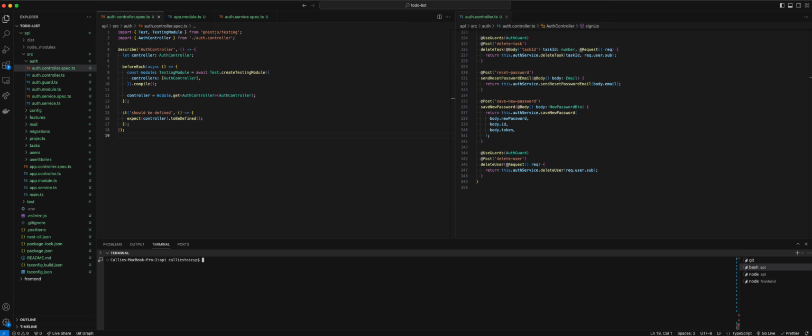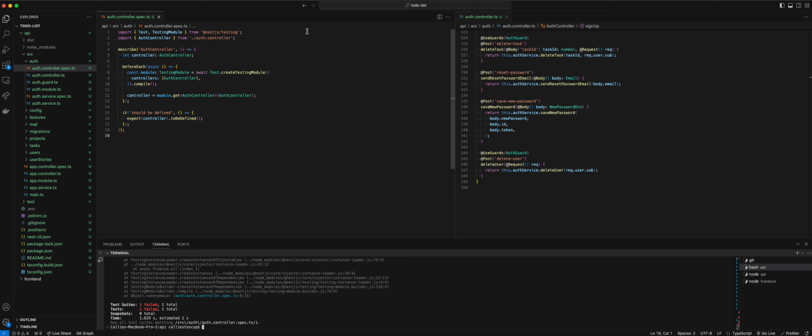Our last file that we need to test is going to be our auth controller. All right, so let's get started. I'm going to close out these. And then first I'm going to just run the test, because we already have a test here, and see what issues we have, and that will help us know what we need to do.